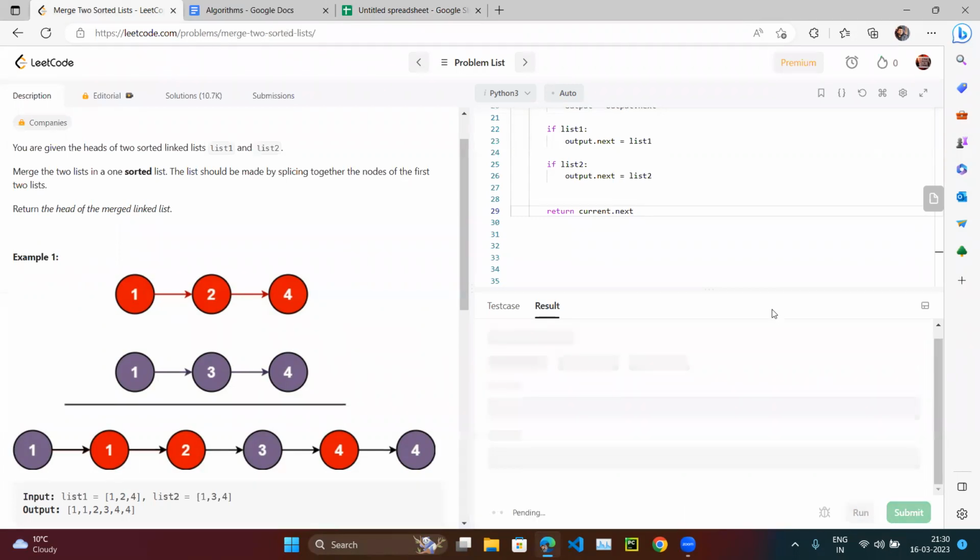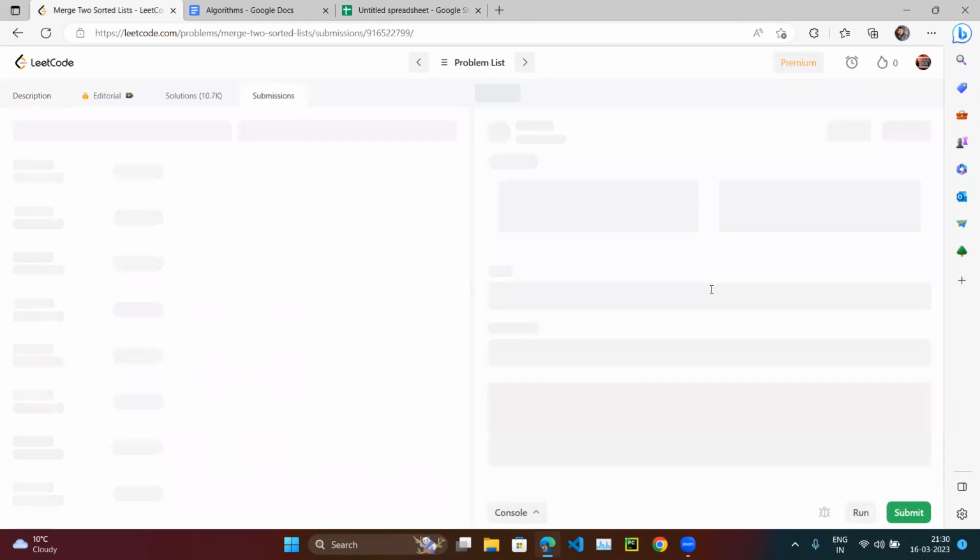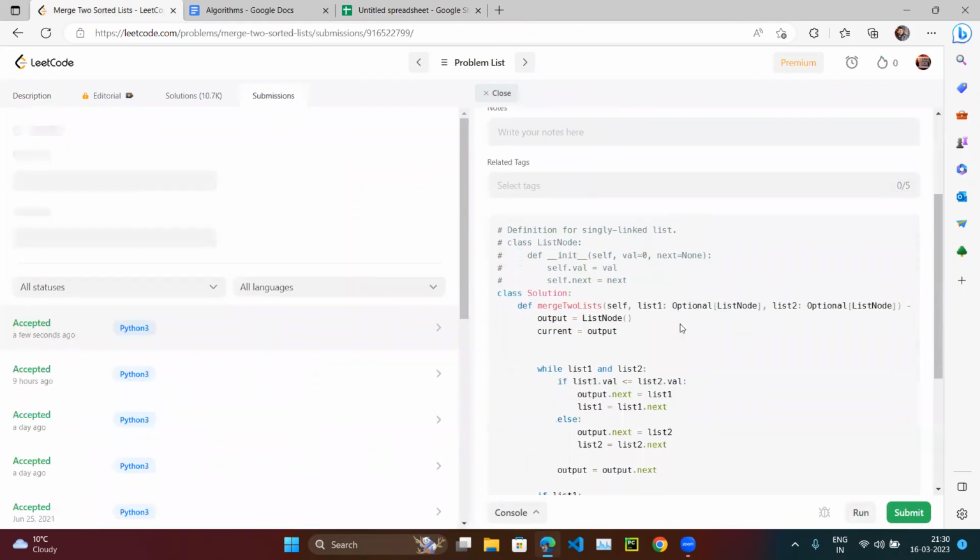Let's run it. So let's submit it. Yeah, all the test cases have been passed.